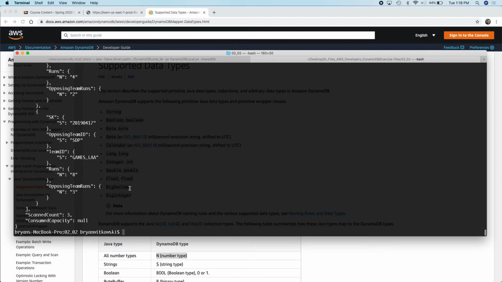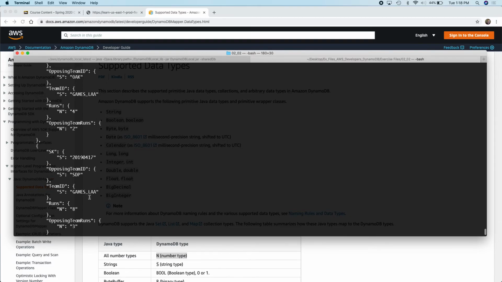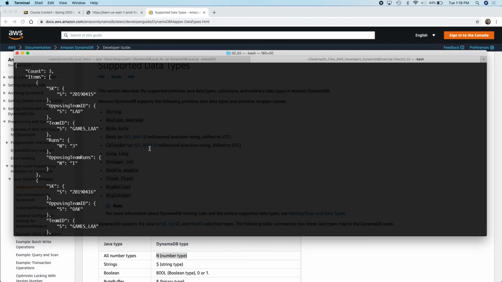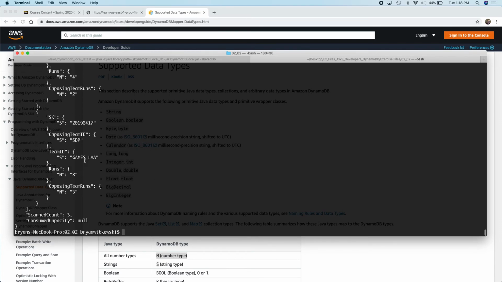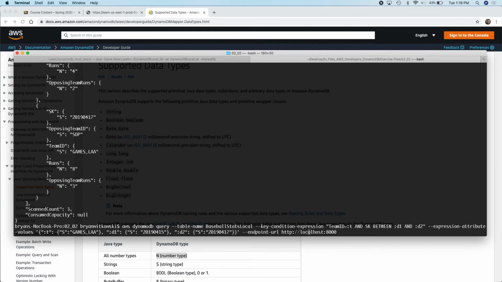And you'll notice that I only get 3 records. So I asked for the Angels games between these dates. So the 15th and the 18th, or I'm sorry, the 17th. I have 3 records that match. I only had to look at 3 records. Even though the Angels played in 6 games, I don't have to scan all 6 records to find those 3 games. If I did that same thing, except I didn't put the sort key in the key condition expression, instead I put it in a filter expression.